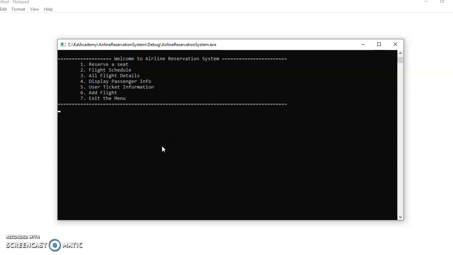Hello, this is CAL's airline reservation system assignment. So here we have a menu for reserve a seat, getting the flight schedule and getting all the flight details. Once a passenger books the tickets, we can see the passenger details and the ticket information.